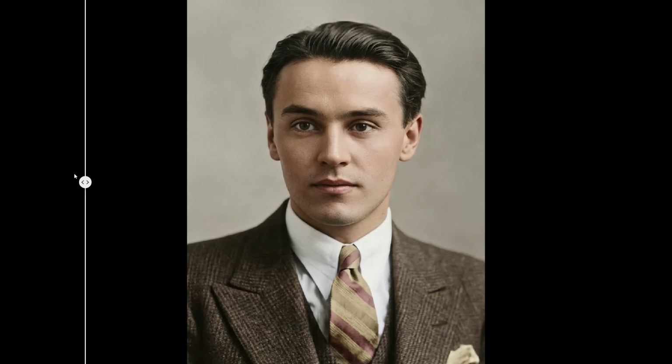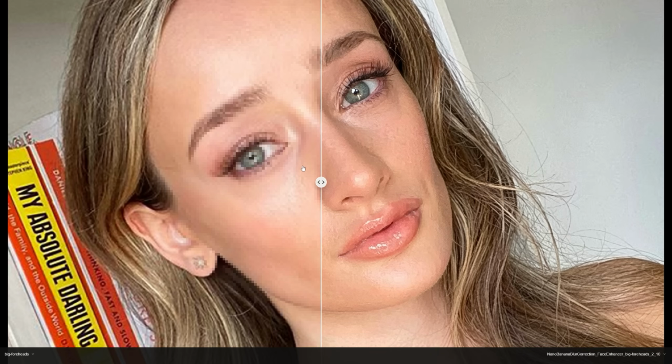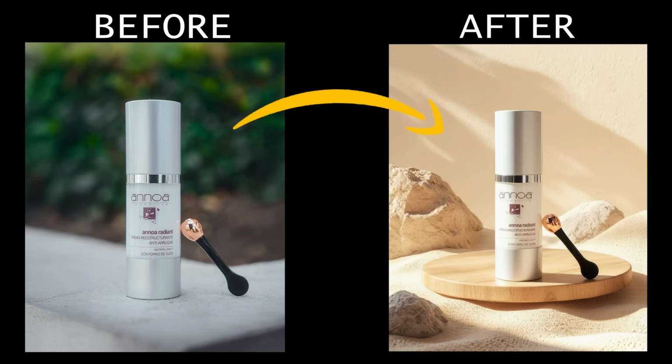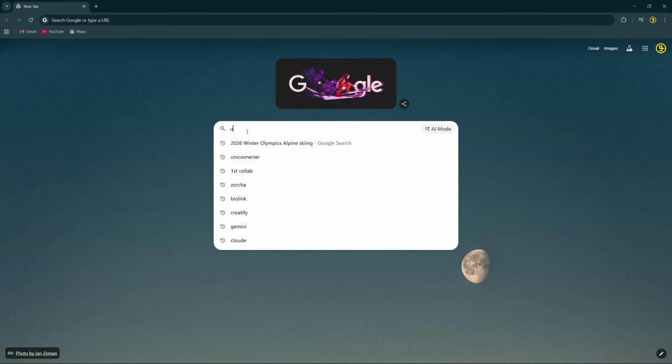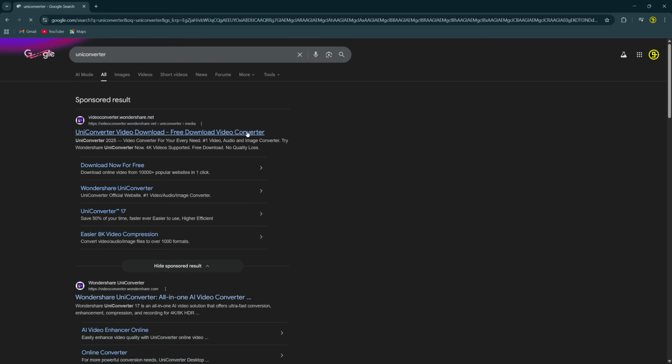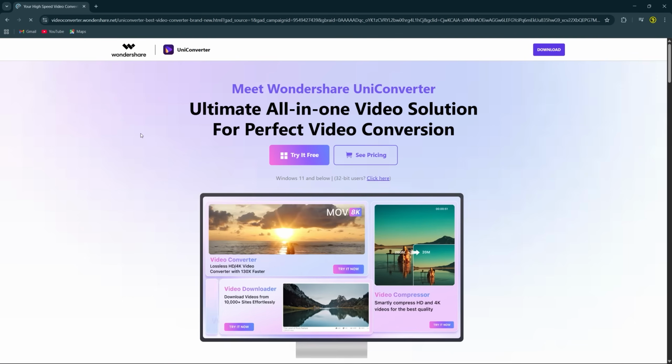Wait, did I just bring this 50-year-old photo back to life in under 10 seconds? In this video, I'm going to show you an incredible software that enhances your photos. But that's not all. It has so many amazing features including background replacement. The tool is called UniConverter, and they recently launched the newest version 17.2.